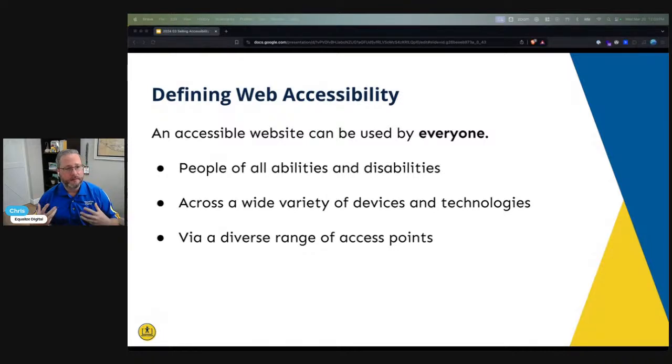These are the types of things that we think about when we think about people of all abilities and all disabilities. But it doesn't stop there. We need to be accessible across a wide variety of devices and technologies. Of course, we've all heard about responsiveness, multiple platform support. So we need to support people, whether they're using Mac, PC, Android, different browsers.